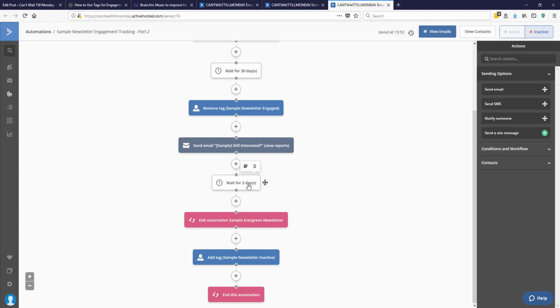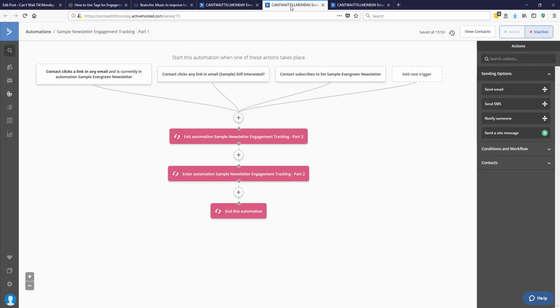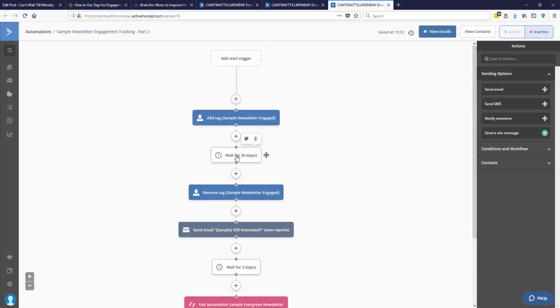If we don't hear back in 3 days, and you can pick whatever number you want this to be, then we basically take them out of the newsletter, put a tag that says they're inactive, and end the automation. So they won't receive any more emails from us. If they do click a link in this still interested email, that will trigger back in this controller automation. That'll exit the part two automation and restart this 30-day timer.